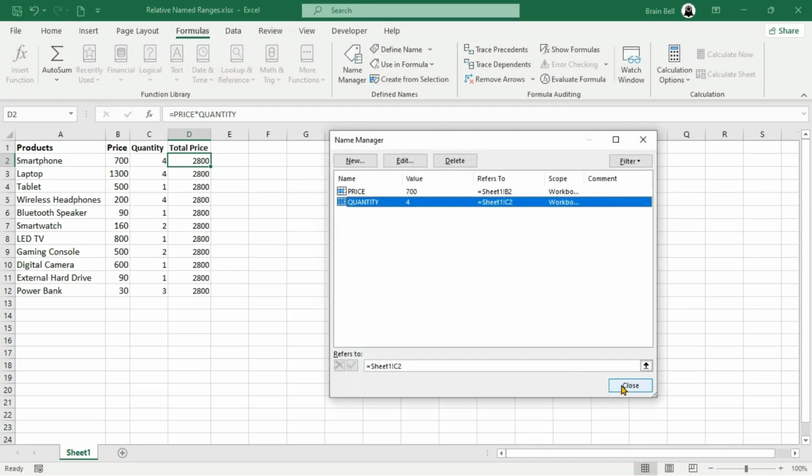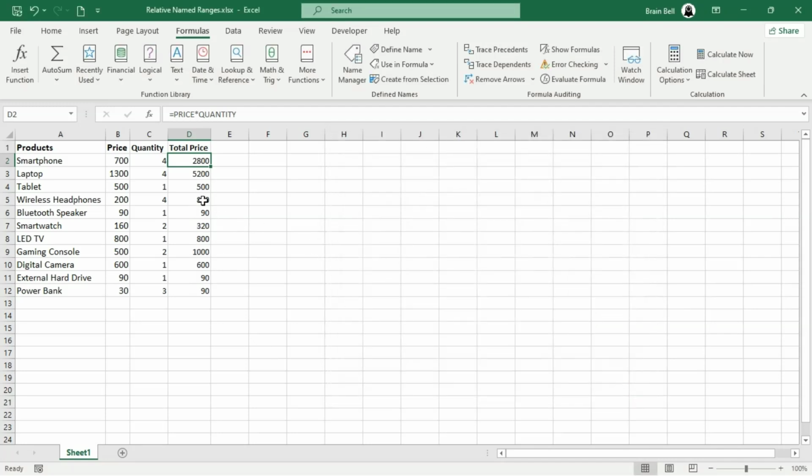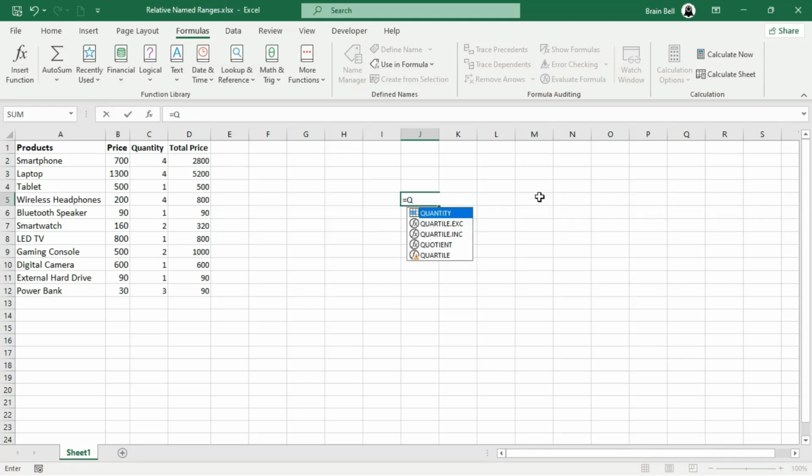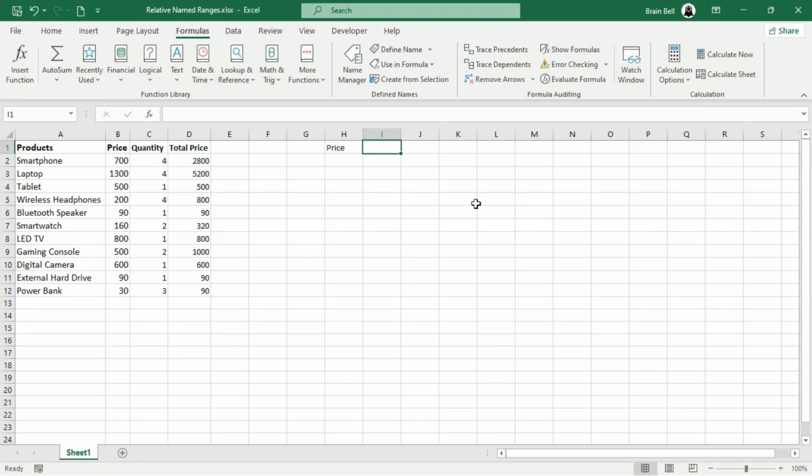All the copied or dragged formulas in column D automatically update. This time, they calculate the results dynamically, just like traditional relative cell references. The difference is that we're now referring to named ranges instead of directly referencing the cells. So, what makes a relative named range unique? It's defined using a relative reference rather than the default absolute reference. This allows the range to adjust dynamically depending on where the formula is used.